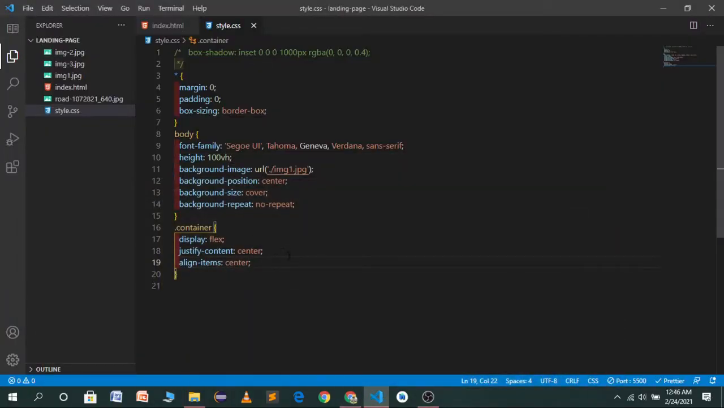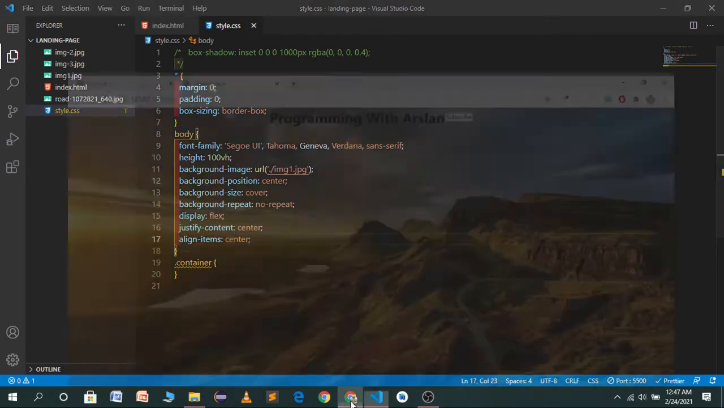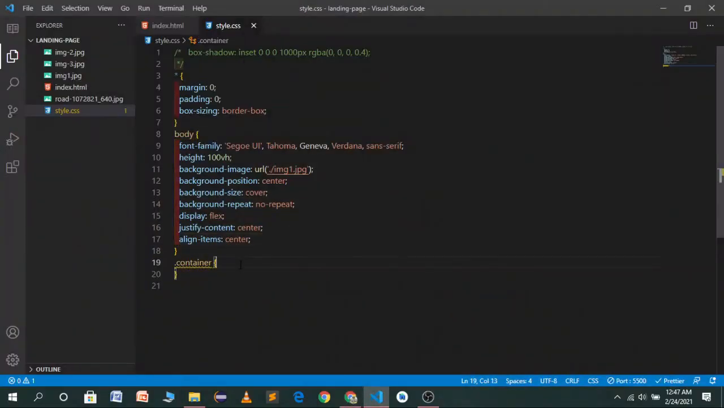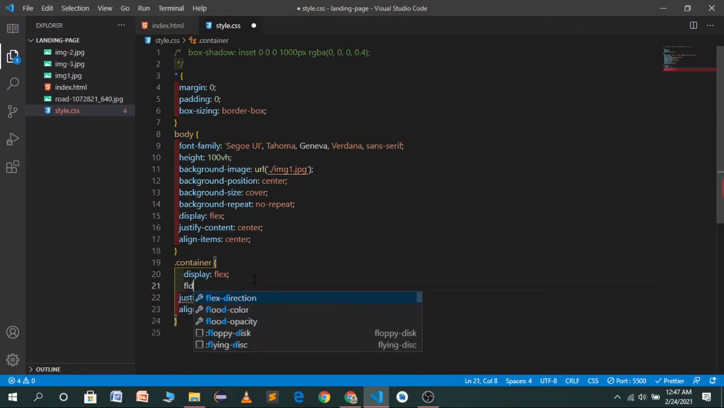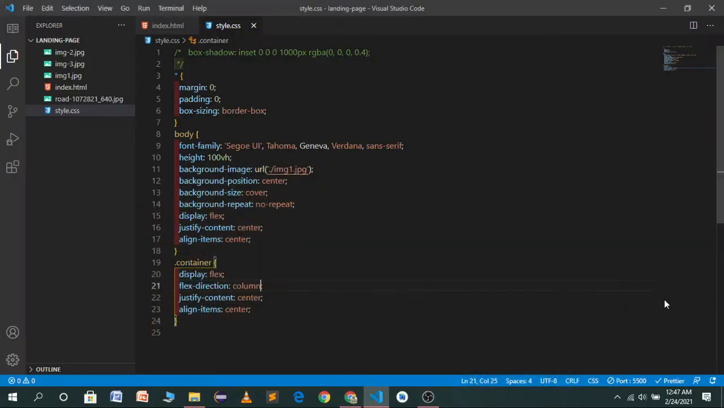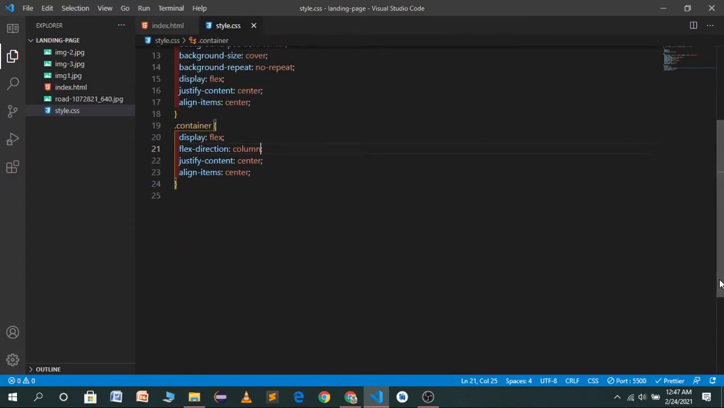Why is it not coming to the middle? So let's copy these values and use them in the body. I think it will work. And now you see this design is coming to the middle. So set this property and set the flex direction to column. Now save this one, and now you will see.